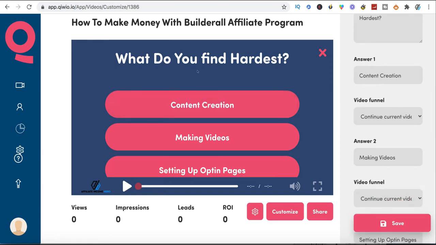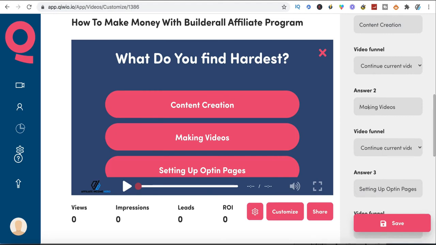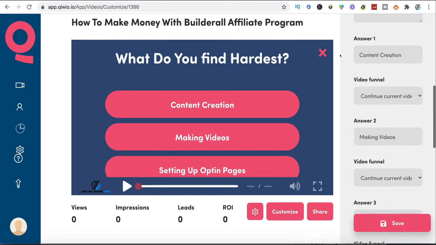You've asked them a question, you've given them 3 options. Answer 1 is content creation, answer 2 is making videos, answer 3 is setting up an opt-in page. For each one of these answers, you have a video funnel, so you can effectively funnel them to the thing that's most specific to them. That's going to keep them watching your content and taking more actions. And engagement is the bit that we find the hardest when we're producing video content. So this is just really, really clever.